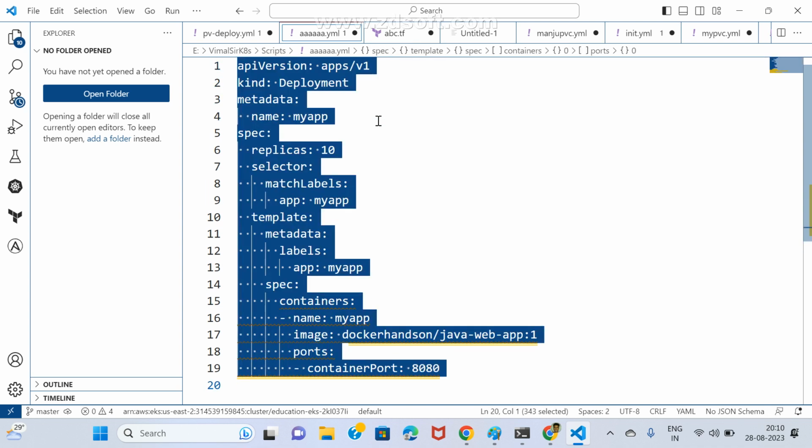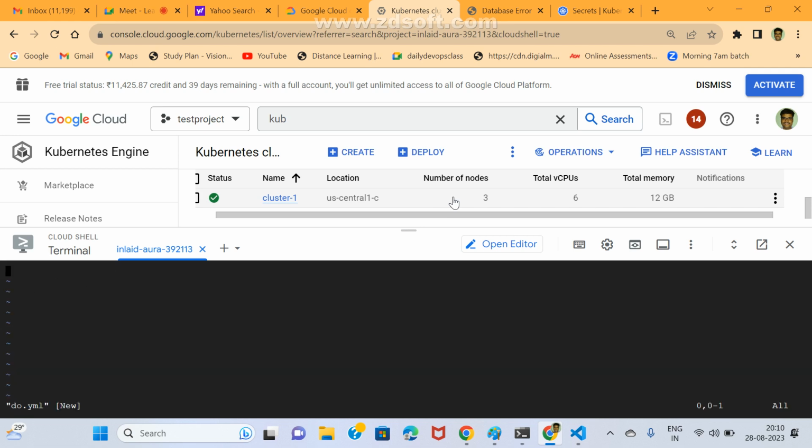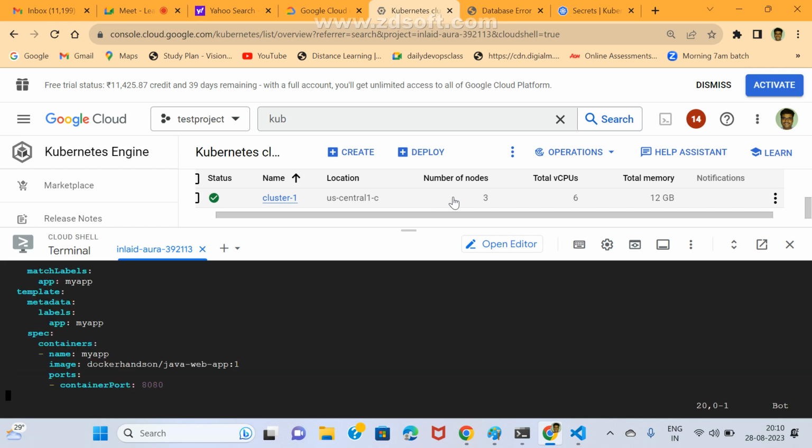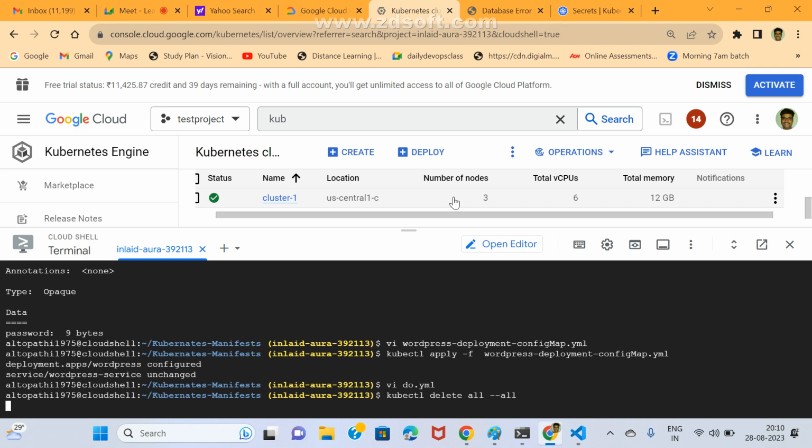Now Ctrl+A, Ctrl+C. I am going here. Now please respond, vi, what is the name? Deployment object. I am giving deploy.yml. Shift insert. Now try to understand. Escape, Shift colon x. That's all. Before that, kubectl delete all --all. That's all.